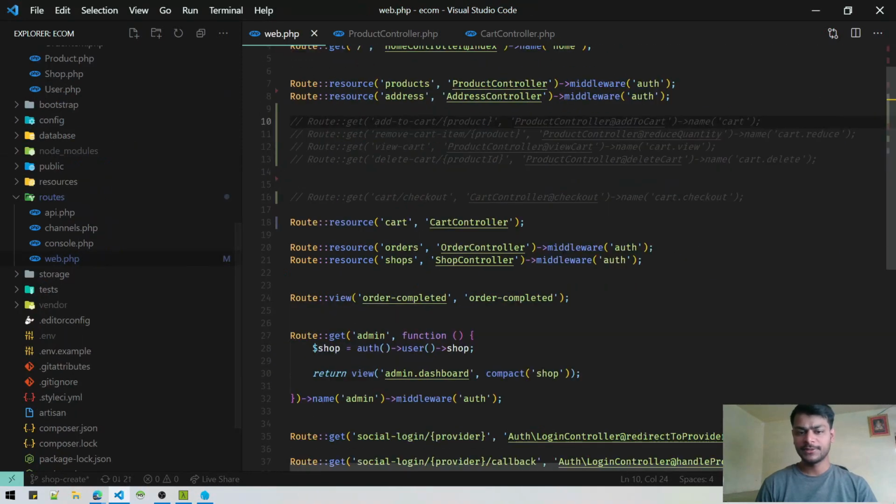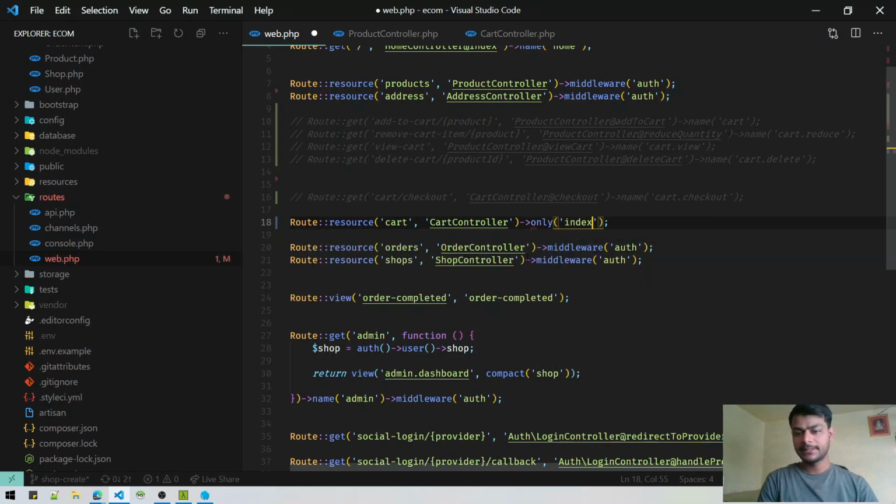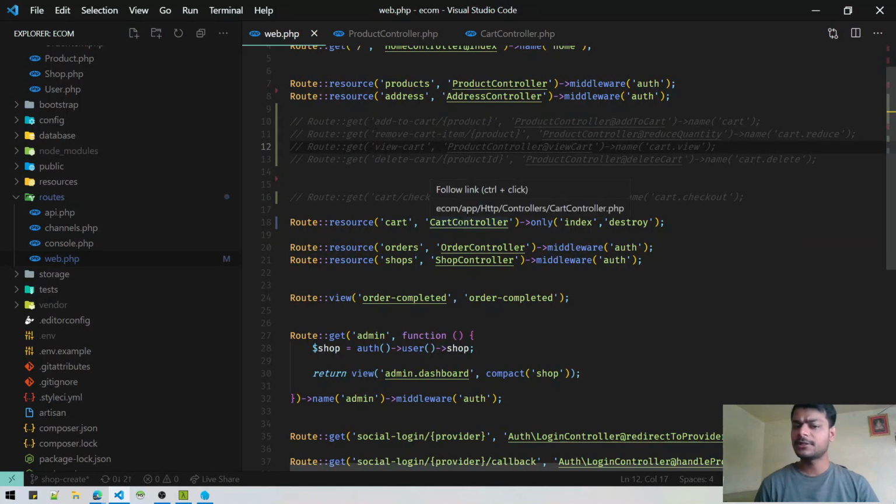Now let's go to web.php, and here let's make some edits. So cart controller, here only index and destroy. So these two methods we use from the cart controller with the resourceful naming convention. And now this delete cart and view cart, these two are already imported in the cart controller.